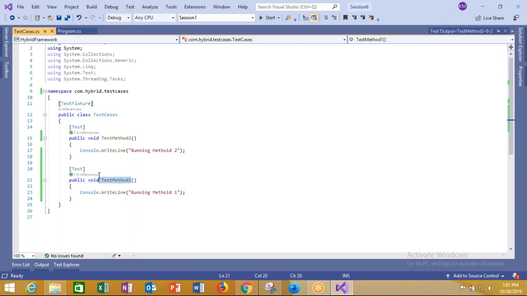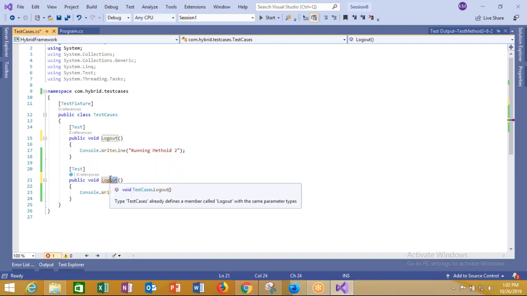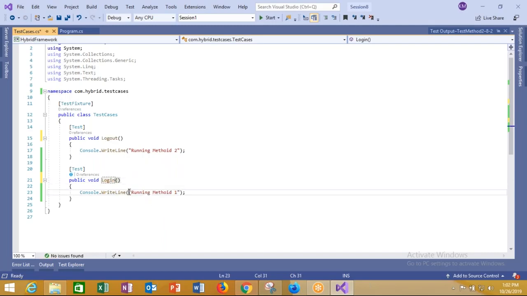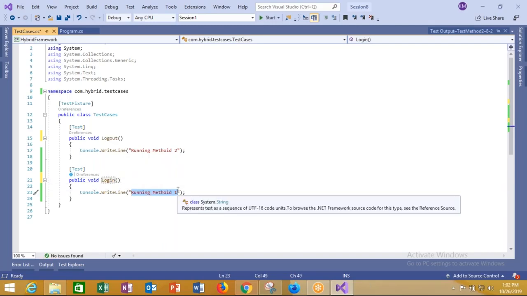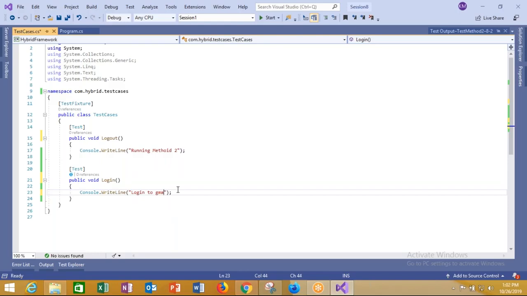So for example, if I call this logout, and this login, and I will just change this to login to Gmail application, and this is logout. So logout is alphabetically coming next. Login will be before.